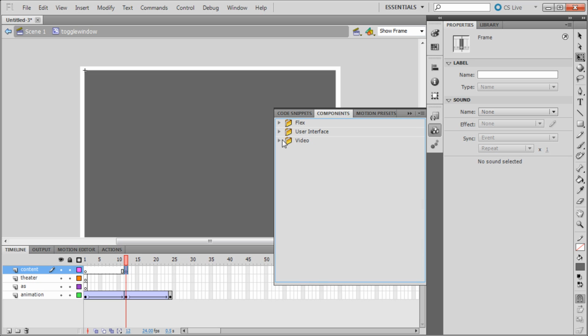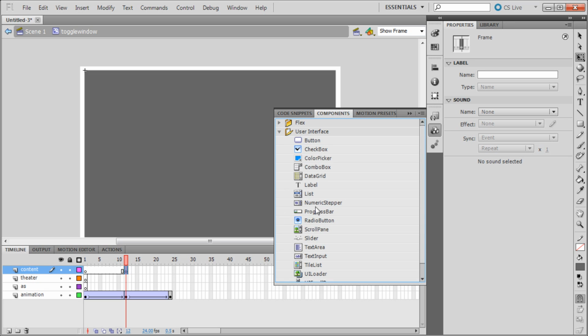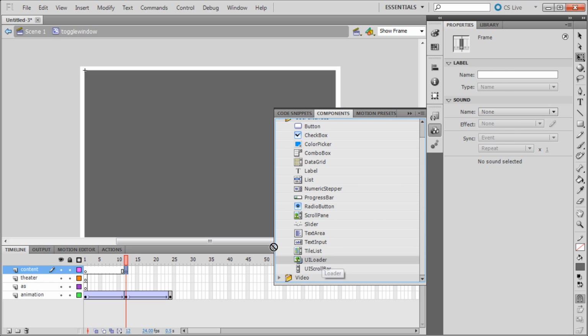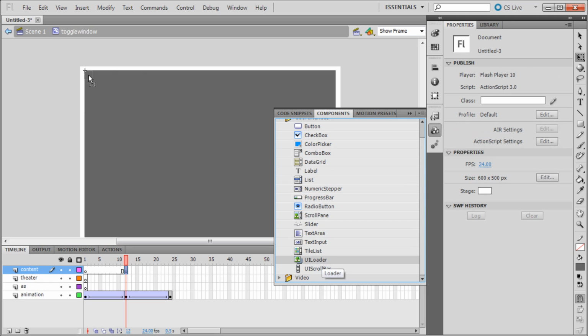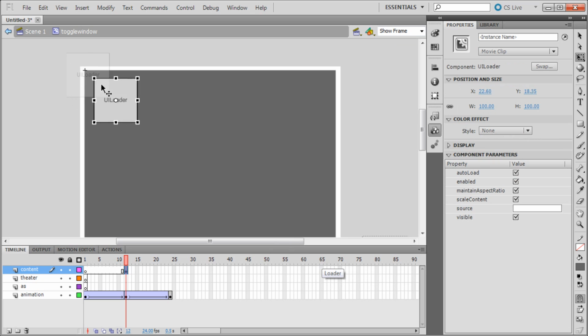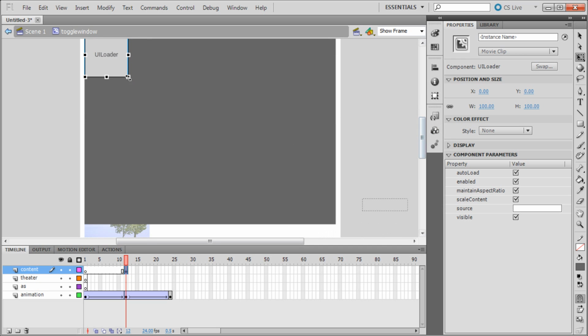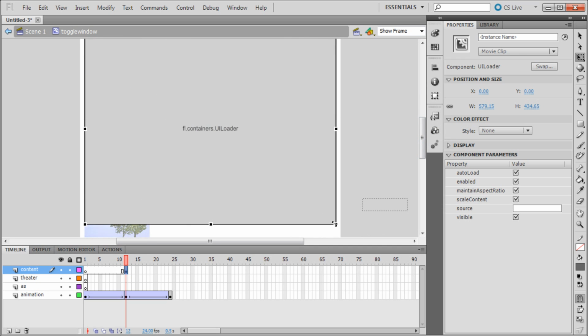And what we're looking for is, yours might look like this, go to User Interface, and then we're going down to UI loader. And we're just going to drag this out. So basically, again, move that registration to the left, and we're just going to try and position that up in the corner. If you have snapping on, it's a lot easier. And then we're just going to zoom it down here, and it will snap if you have that on. Otherwise, just zoom in and try and get it as close as possible to our gray rectangle.